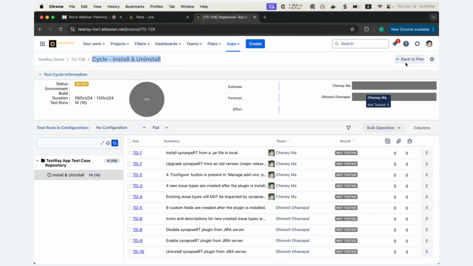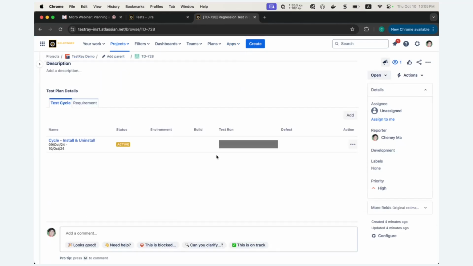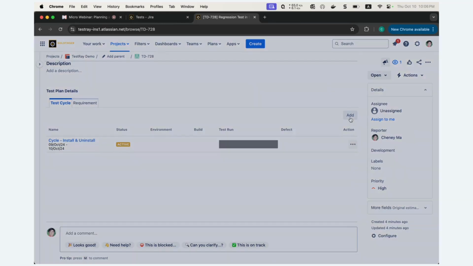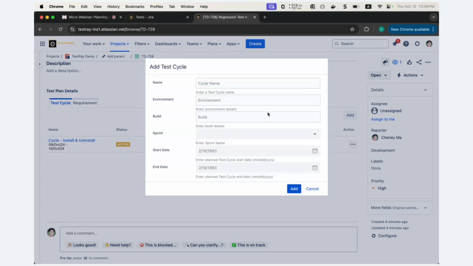So let's go back to the test plan again. Once this install and uninstall is done, we need to do a full regression, right? You can keep going and click on the add button to create another cycle. It means inside one test plan, you can create multiple test cycles for different purposes of your testing. Let's say cycle 2, I need full regression.